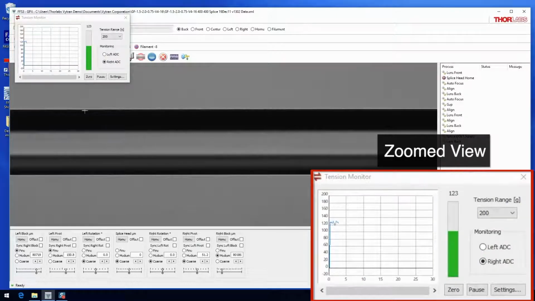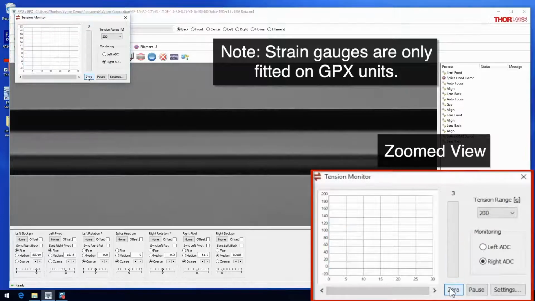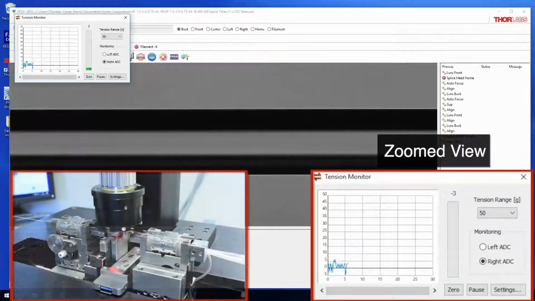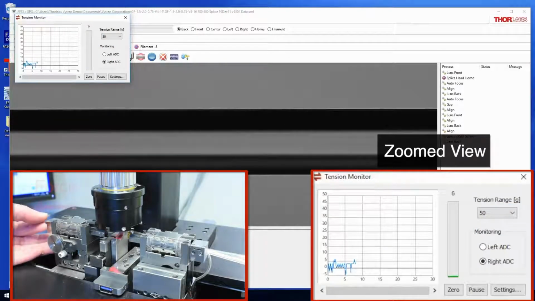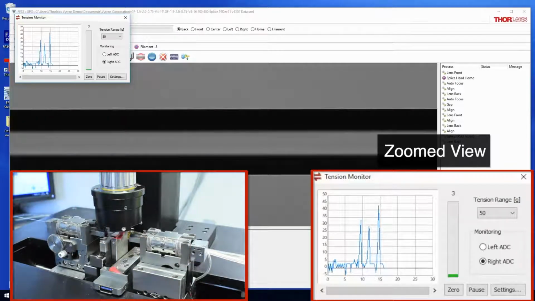Each of the fibre holding blocks is fitted with a strain gauge. This enables the force applied to the fibre holding block and also the fibre clamped in it to be monitored. This is particularly useful when tapering fibres. Both positive and negative tensions can be measured.